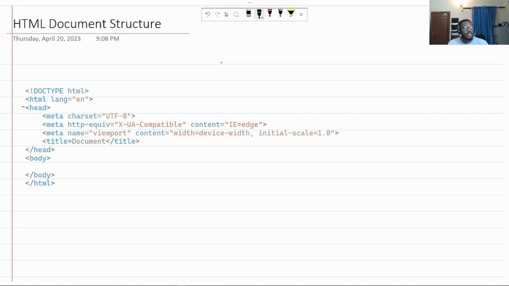Let's take a look at the first element in the head. The first element here is the character set. Okay, what is the character set? Well, the character set is a way to tell the browser that any character on this page should be translated using the UTF-8 protocol.